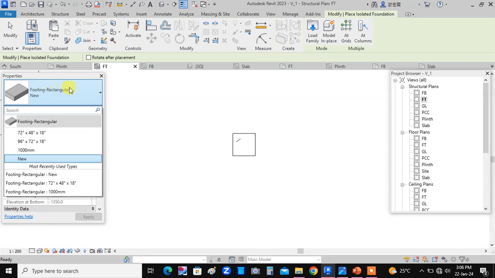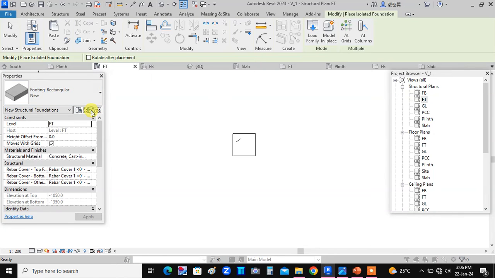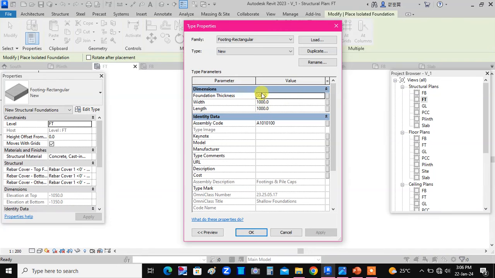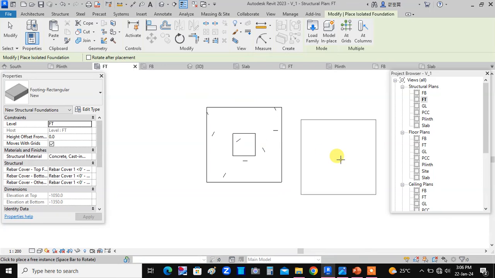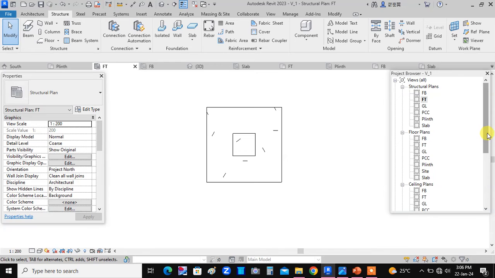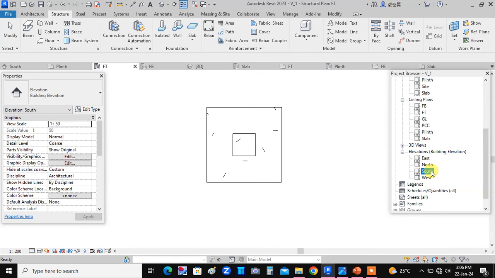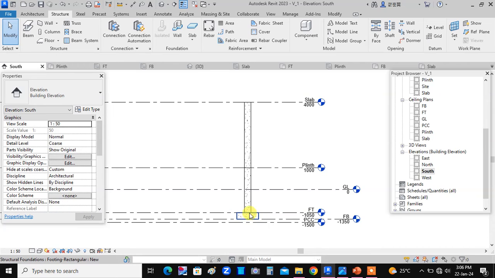You can check its parameter. See the size 1000 by 1000 and thickness 300. So it is as per our requirement. So this is the footing. Place the footing. Locate the center of column. We are placing this footing at level FT, footing top. So footing will be placed below this level. Yes, now the footing is placed. Press the escape key twice. Let us check it in elevation, south elevation. This is the footing which is placed below the column.